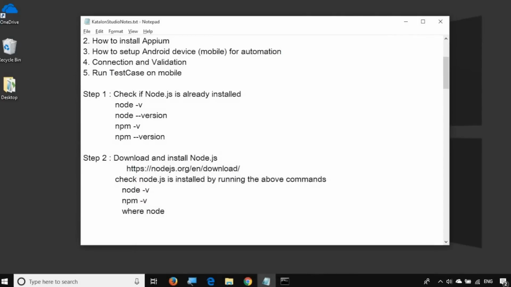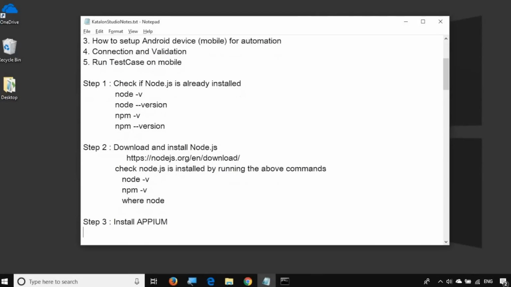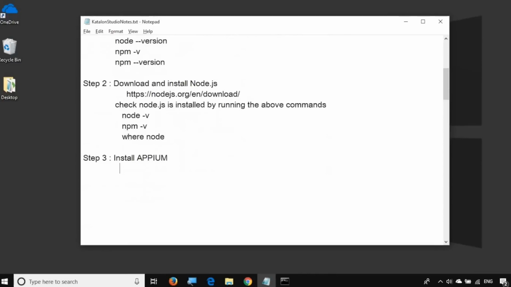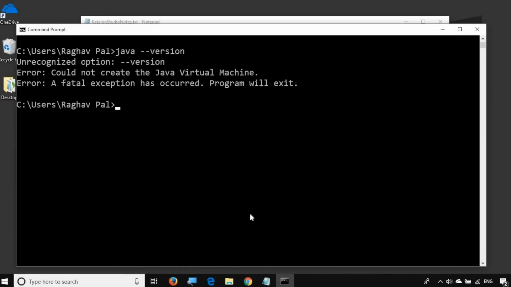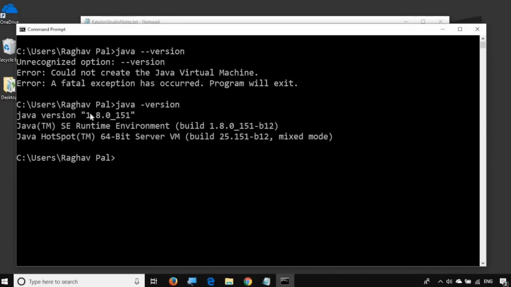Okay, so now let us come to step number 3, and step number 3 is install Appium. So this is the important step, and before you do this, you have to check Java is installed on your system. For Java, you can also run some commands. So you can say java -version. Yes, so in my case I have Java 8 installed, and you can also see the Java compiler version by running javac -version, and I have the Java compiler as well. So as long as you have a JDK installed, it should be fine.